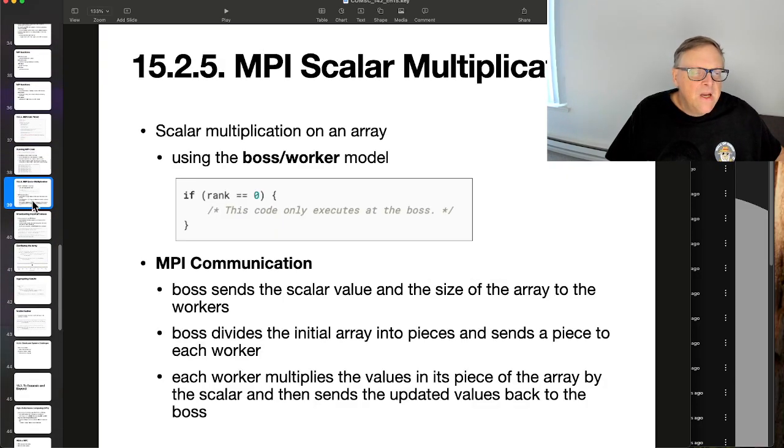All right. So if you want to do scalar multiplication on an array, to be a little bit more interesting than Hello World, you're going to need to do boss-worker. If rank equals 0, then you know you're the boss. So that's how you write code where the boss does something different than the workers. The boss will send the scalar value and the size of the array to the workers, divide the initial array into pieces, and send a piece to each worker. Each worker will do its part of the job and send the result back to the boss.